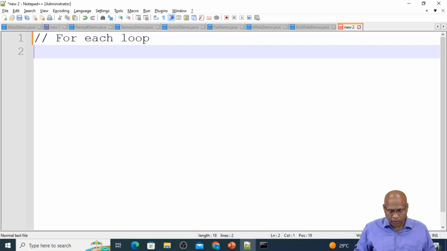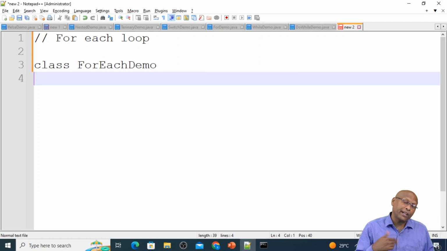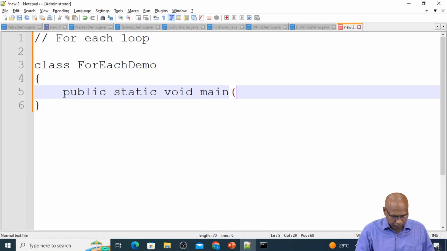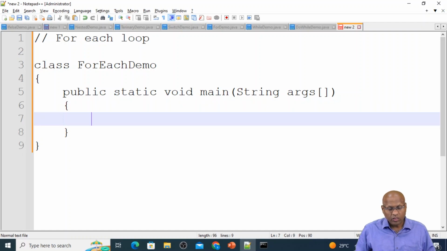Let us write a small program. class ForEachDemo. Actually, while saying you will say for-each, but while writing, the each keyword is not there in the for loop syntax. Now write the driver code. public static void main(String[] args). Okay, my main driver code is ready.